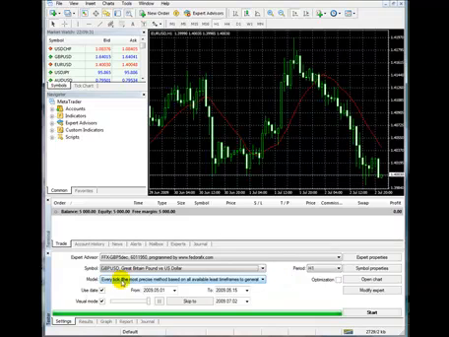The model, leave that on every tick. The other options are control points and open prices. They can calculate a little bit faster than every tick, but every tick is the most precise way to generate the back test, and that's usually the best. You want the most precise method.